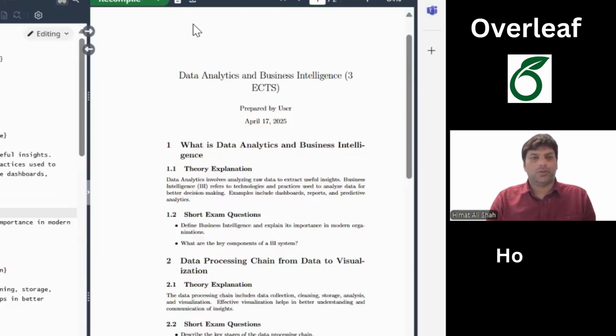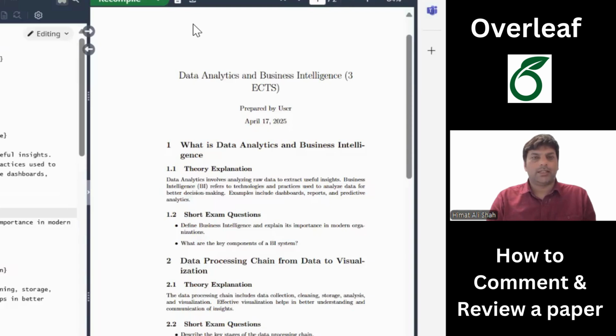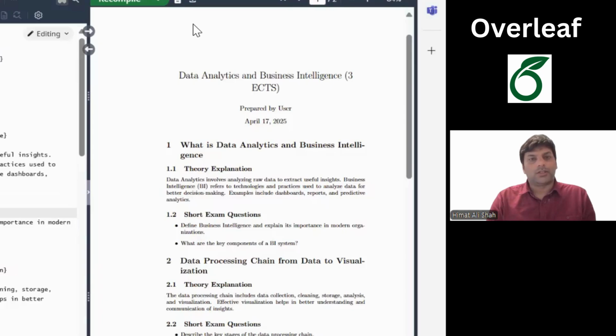So today we are going to learn how to add reviews or comments on any research paper. Normally we do reviews and criticize research in a research paper in MS Word. Today I will guide you how to do it in Overleaf.